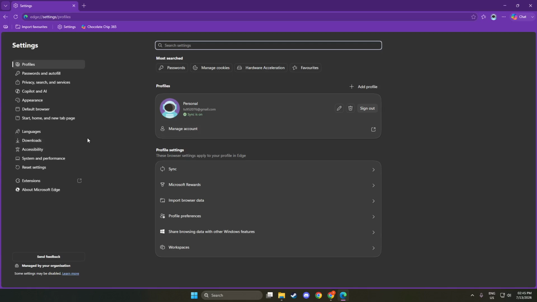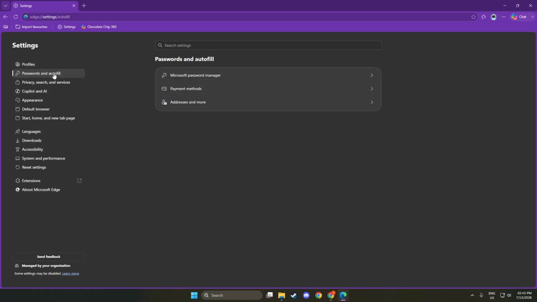Now that you are on the Settings page, look for the Profiles tab. Click on it to expand the options. Within this section, you will see a Passwords option. Click on that to proceed. Alternatively, you can enter a specific URL into the address bar. Type in edge://wallet/passwords and press Enter. This will directly take you to the Password Management section.